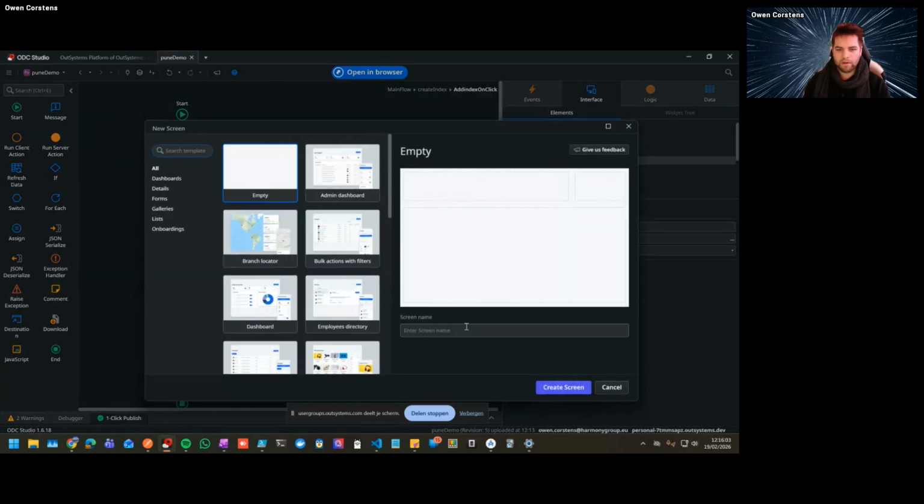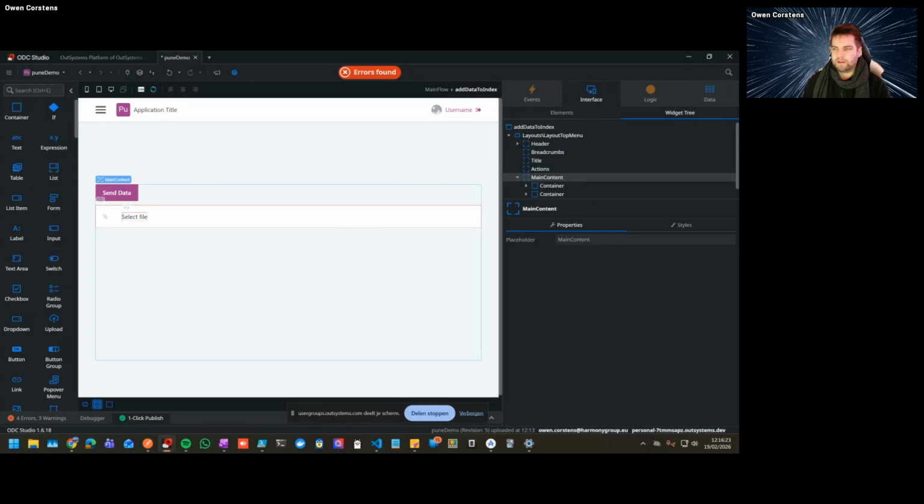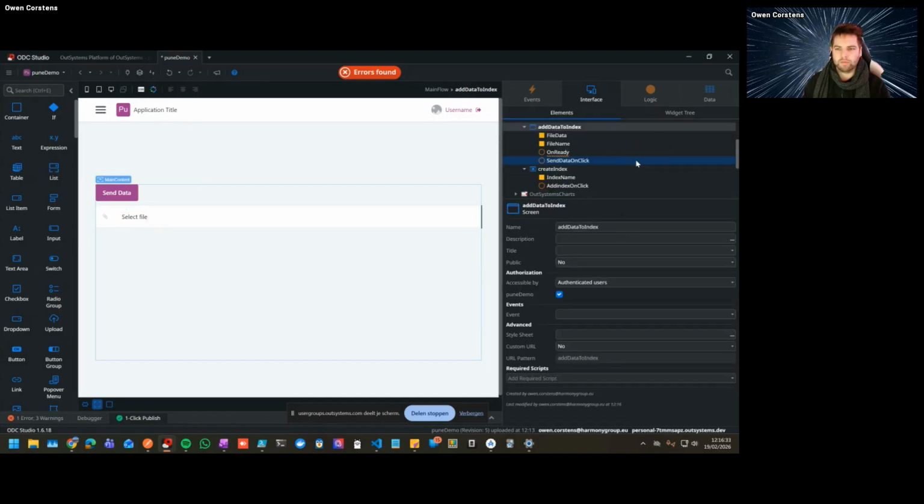Let's make a new screen. Add data to index. I'm going to maybe copy paste quite a bit from this just to make sure that it works from the first time, right? Let's see, can I just copy paste this one? There we go, and go to the widget tree and put it in main content. There we go. Let's select the file, and what else do we need is these ones. And this is a bit more complicated, but I will try my best to explain what I've made here. Well, obviously, this doesn't look complicated, right? But it's what is behind the actions.